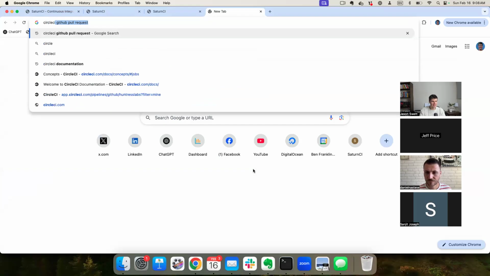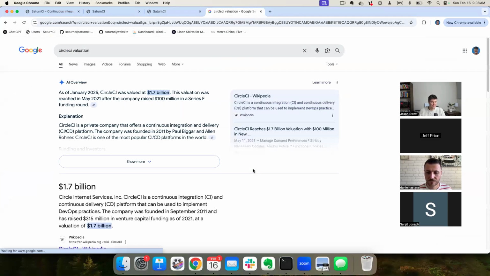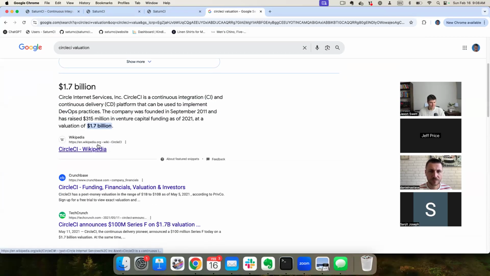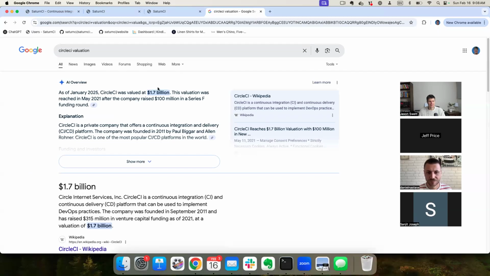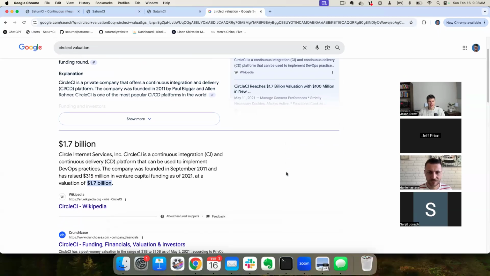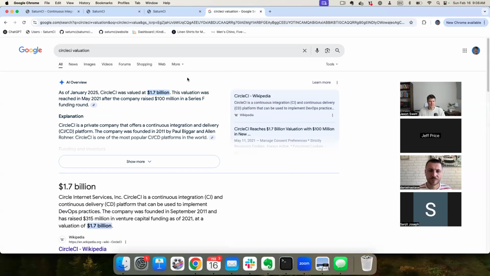Let's see, Circle CI valuation. Okay, as of January 2025, Circle CI was valued at 1.7 billion, according to Google's spurious AI thing. Oh wow, Circle CI has a post-money valuation in the range of 1 billion to 10 billion. Anyway, Circle CI is obviously a very big business.